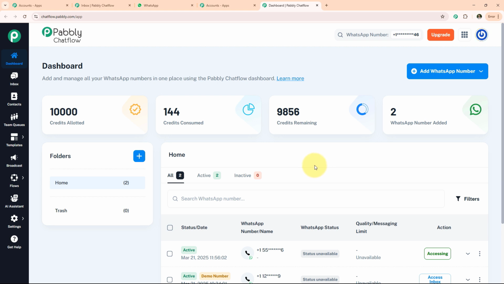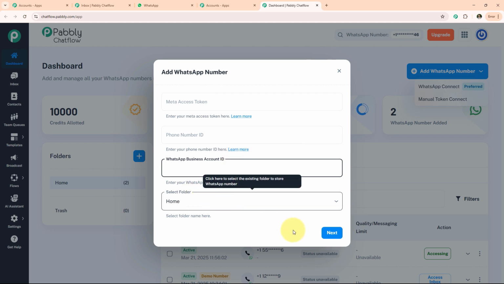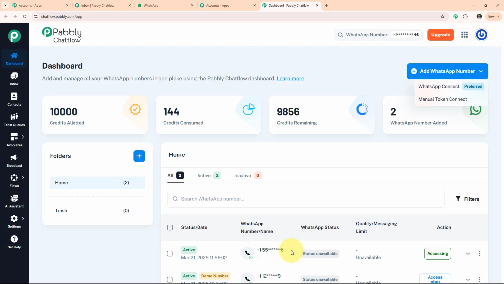Now you can create your business account. If you want to know how to create a business account in Pabbly Chatflow with the help of WhatsApp Cloud API, you can easily do so by watching the video provided in the link description. Now if you want to know how you can add a WhatsApp number, simply click on add WhatsApp number. Now we have two options: WhatsApp Connect Preferred and Manual Token Connect. With the help of WhatsApp Connect Preferred, we can automatically update our access token. Now we have an option Manual Token Connect. Simply click on it and fill the details over here like Meta access token, phone number ID, WhatsApp business account ID, and select the folder and simply click on next. After clicking next, you have successfully added your WhatsApp number like this and simply click on the accessing button.